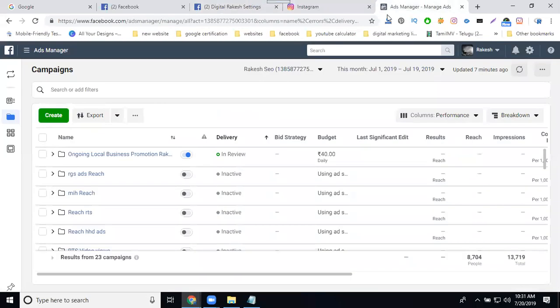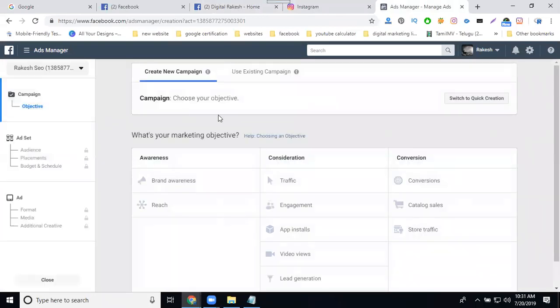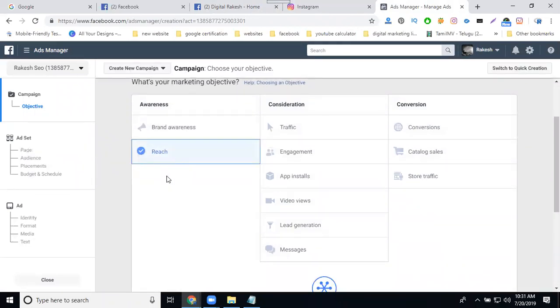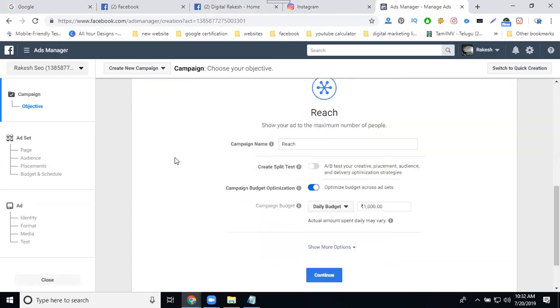Now go to your Facebook Ads Manager. Click create. What ad are you creating? You can create as you wish. My ad will be for brand awareness or reach. I'm going for reach. For promoting website traffic, go for traffic. Are you posting an image? Go for posting an image. I'm going for reach to audience.